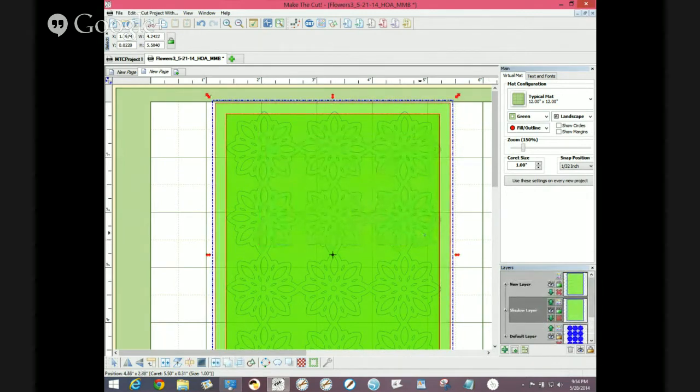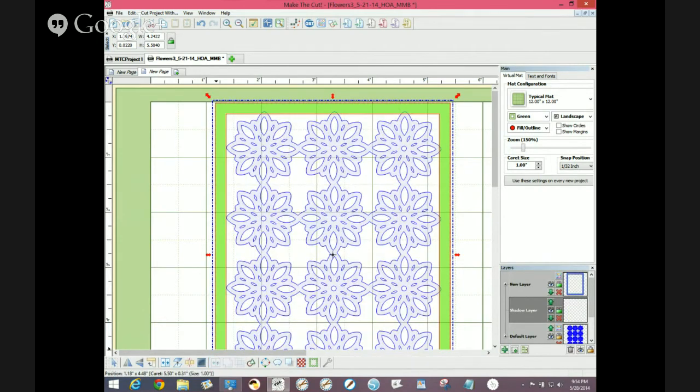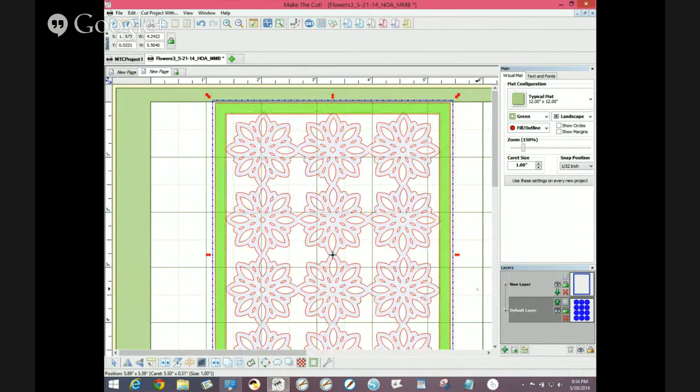Okay, and then I'm going to select all, and then I'm going to join them. Okay, now I'm going to get rid of my extra layer here that's empty. Going to unlock the flowers, going to select all, and I'm going to stack them. Okay, and what you want is you have the outer frame here, and you want these flowers just touching, because when we join them, when we weld them together, they'll weld to the frame.